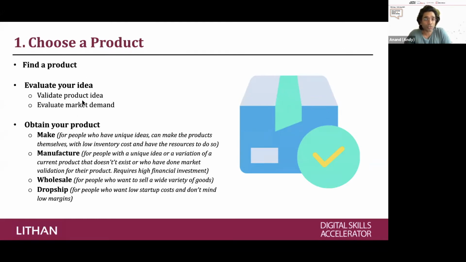But it's always good to go and do your research. I'll share with you how you can do this research intelligently before you actually go and end up spending money or investing money, or even worse, losing money. So how do you obtain your product?